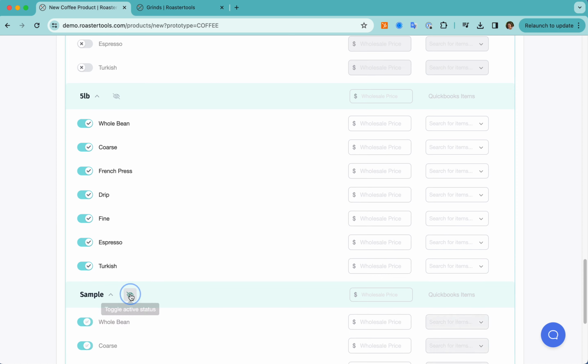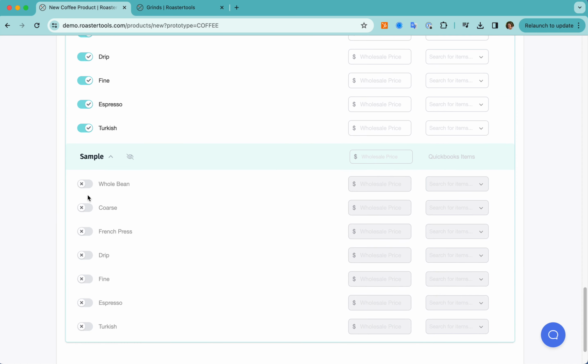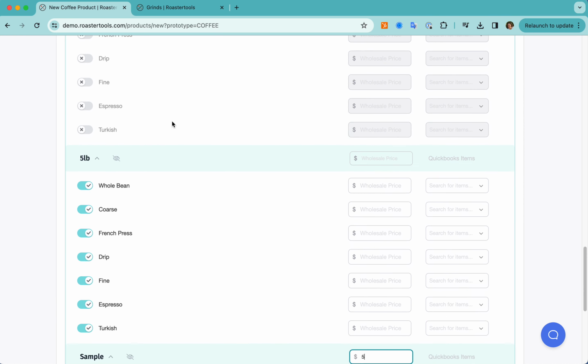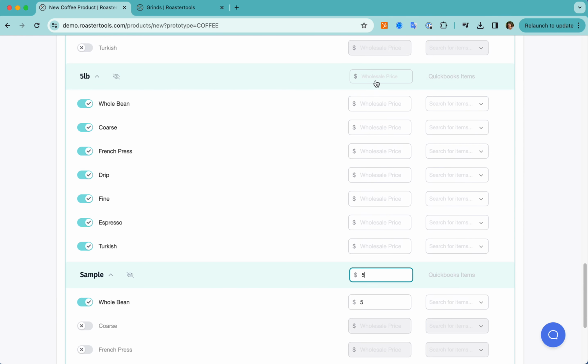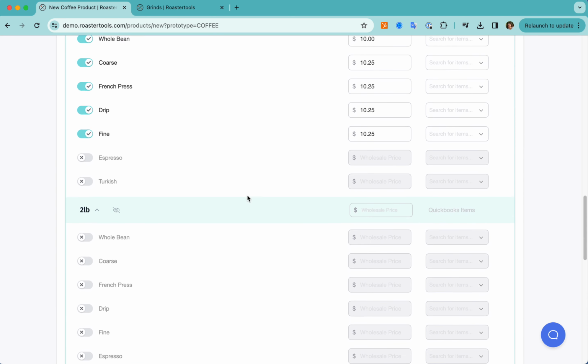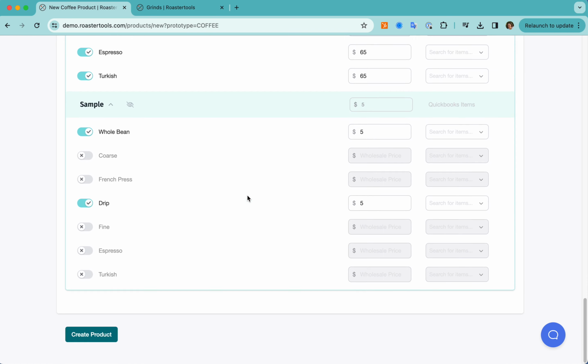Same thing with the samples. You might have it so that maybe in the sample you only offer it in whole bean and drip, and those are the only two that you want to offer. And you're going to say that one is $5. Again, anything that's active, you have to put a price in. So here I'm going to put $65 for all of our 5-pound bag options. So it looks like I have a price in all of those. I think I have everything, and we're going to create the product.